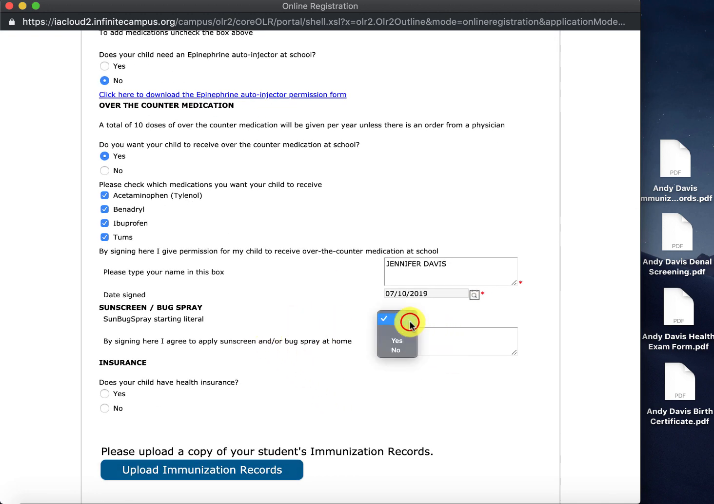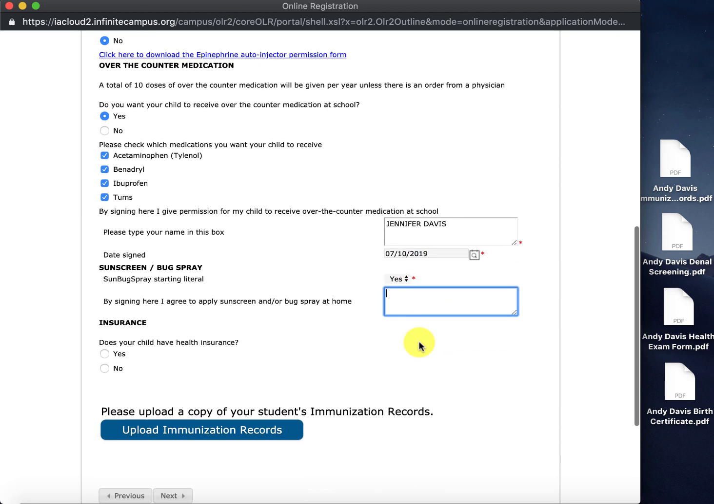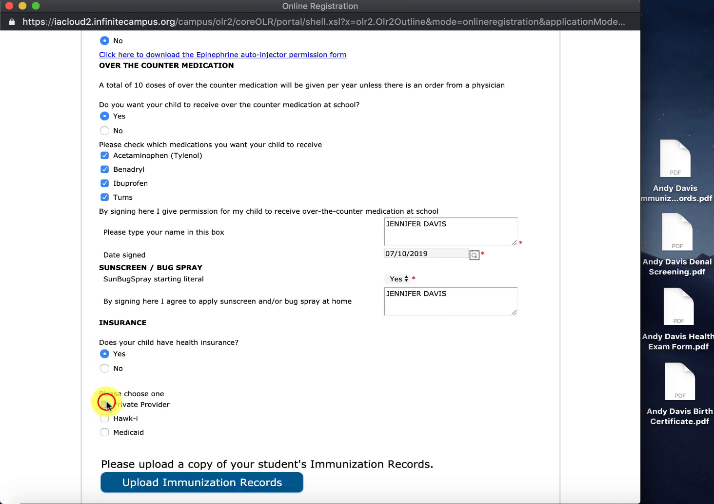Then bug spray. Yes, I'm going to apply bug spray and or sunscreen, and I promise that I'll do that as I'm going through. And then I'm going to sign this as well and move on. Does your child have health insurance? If they do, you can hit yes and you can choose the provider.